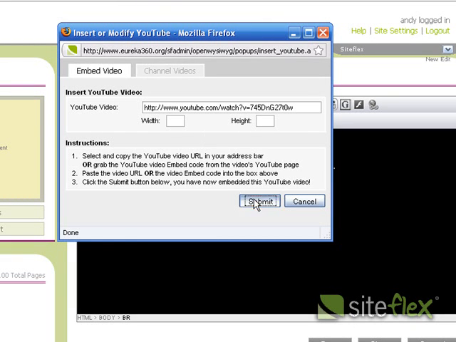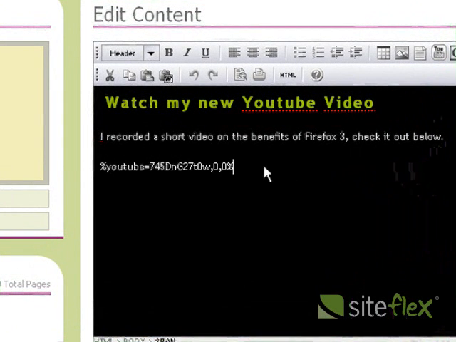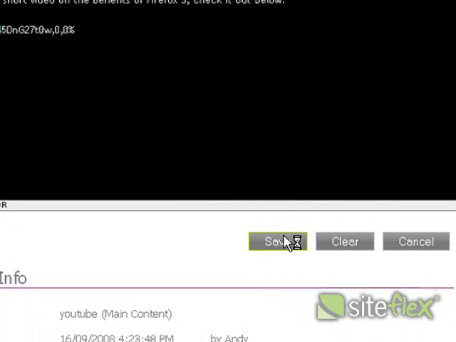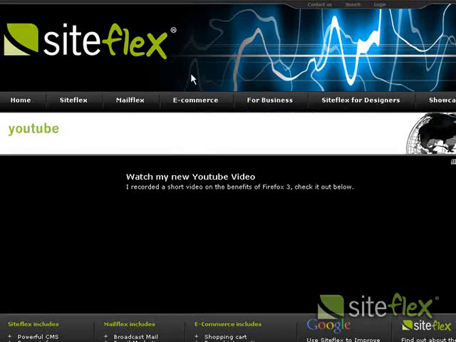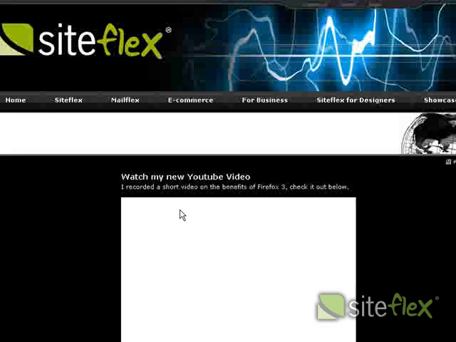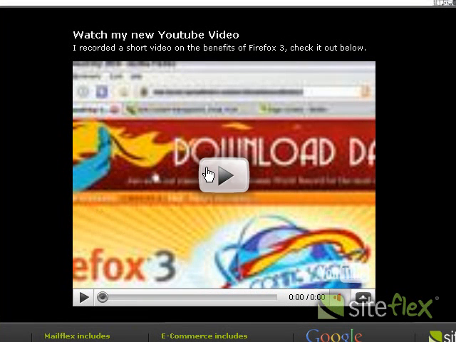I'm pretty happy with it to be default, so I'm just going to leave it, hit submit, and now that puts in a little bit of Siteflex code there. It doesn't really make much sense, but we know it'll work. So if you just leave it how it is, hit the save button, and it tells us the content has been saved. That's good. Come back across to our page, hit refresh. The YouTube video has now been inserted below our text, which is perfect.